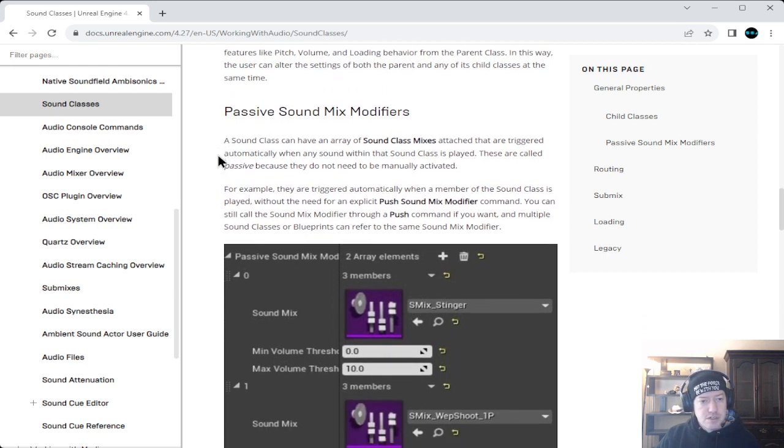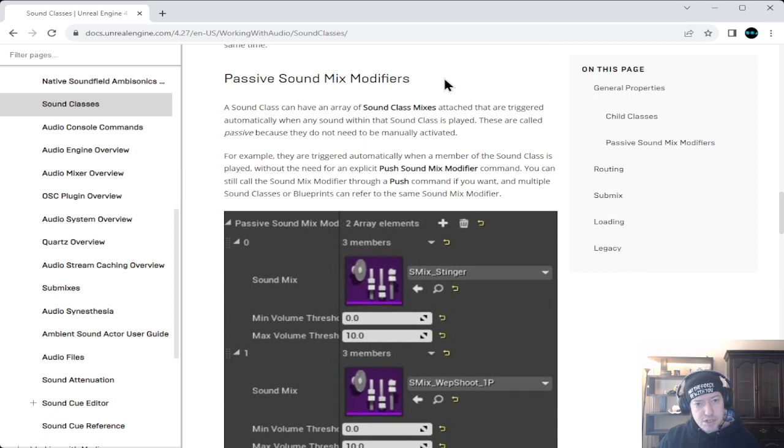So, passive sound mix modifiers. The sound class can have an array of sound class mixes attached that are triggered automatically when any sound within the sound class is played. These are called passive because they do not need to be manually activated. For example, they are triggered automatically when a member of the sound class is played, without the need for an explicit push sound mix modifier command. You can still call the sound mix modifier through a push command if you want, and multiple sound classes and blueprints can refer to the same sound mix modifier.